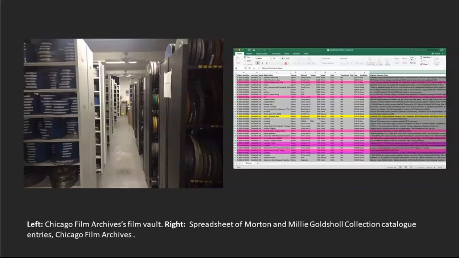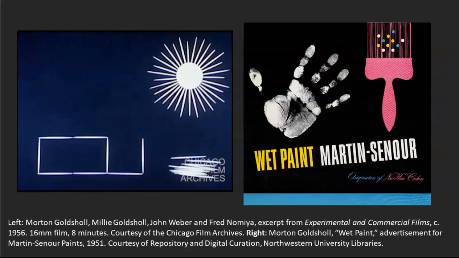So the image that you see on the right is an image of a spreadsheet from the catalog from the Morton Millie collection, and then the image on the left is actually the vault for the Chicago Film Archives. So we were really pleased to be able to develop this kind of working relationship with the CFA, and I think since it was so mutually supportive, it really helped us develop a better exhibition, identify the most important materials that we wanted to show for our exhibition, but it also helped to really strengthen their catalog as well. So some of the things that we came across in our research were things like this.